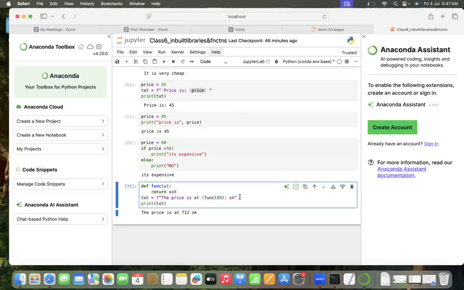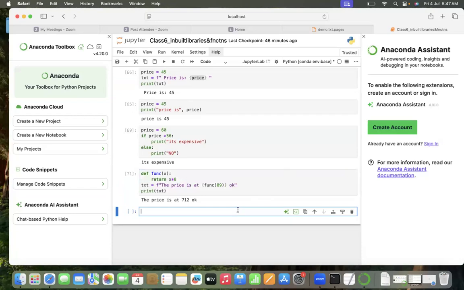Price is at 12. Sorry, no, I'm just reading the.